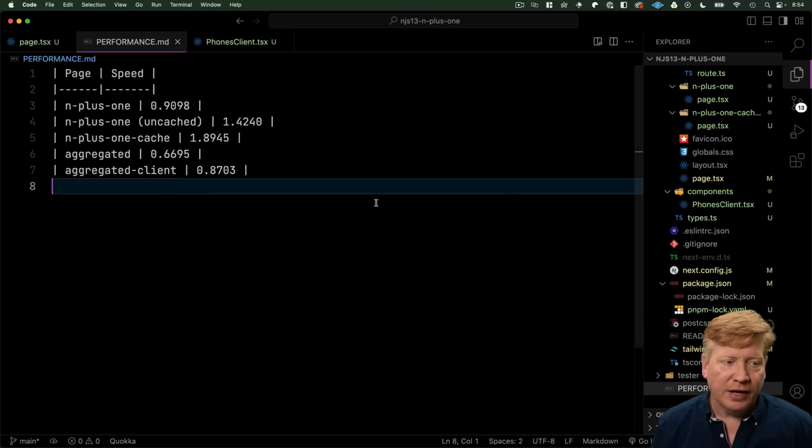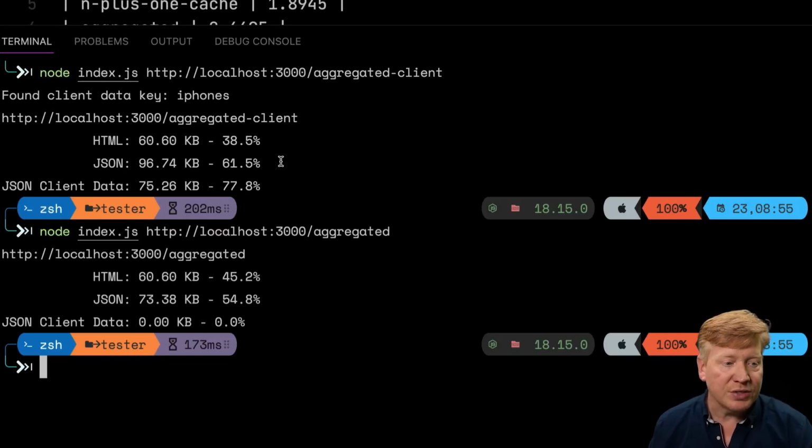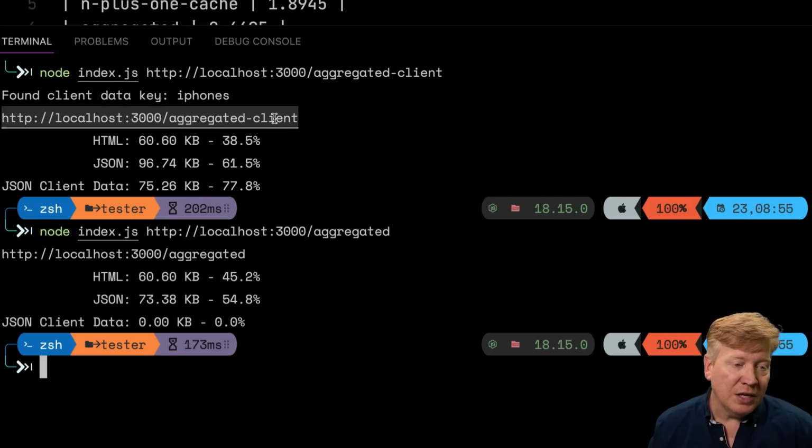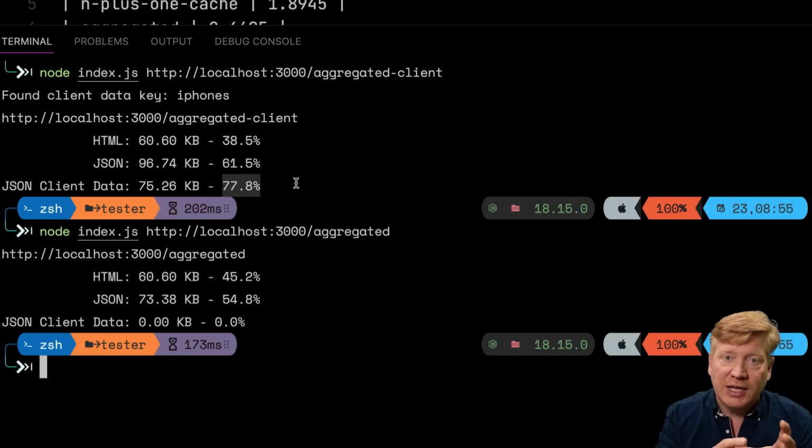Interesting. Now let's look at that tester and see how the structure of the JSON has changed based on this move to a client. All right, so let's put our aggregated client at the top here and then our aggregated down below, and so we can do a comparison. The HTML remains the same at about 60.6. Makes sense. With the client version, there's now a little bit more JSON, but interestingly, about 77% of that is all of the data on the phones that is going to the client.